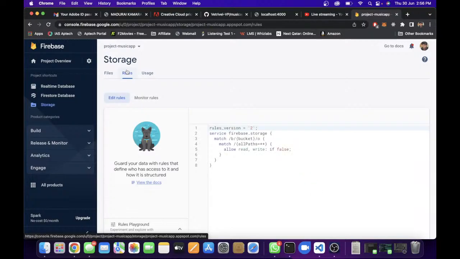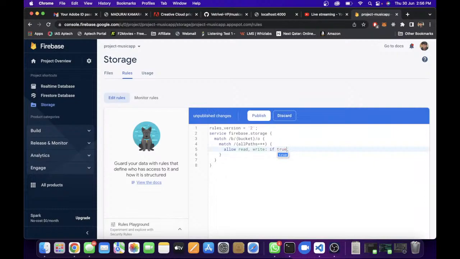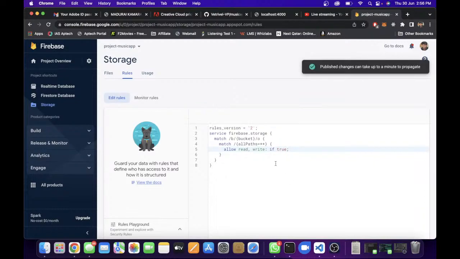I think by default, the read and write permissions are all false. So all you have to do is change it to true. Then only will you have the permission to delete or update your image or uploaded video or anything you are going to store in the Firebase storage.